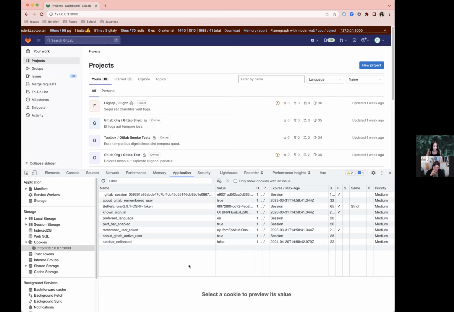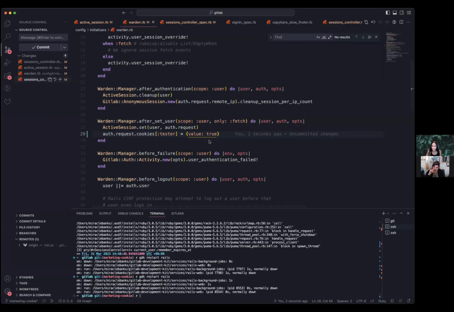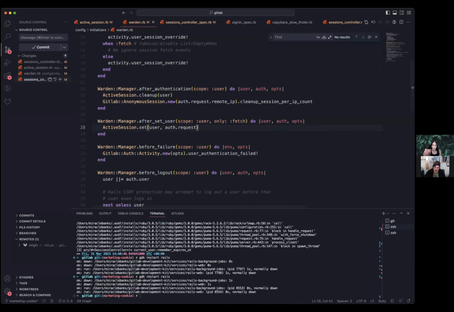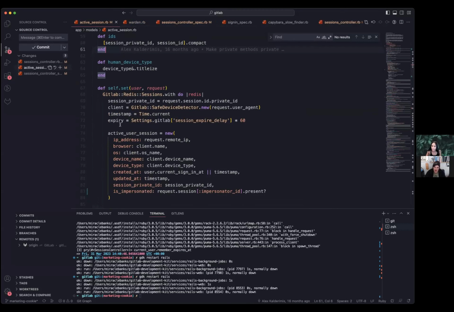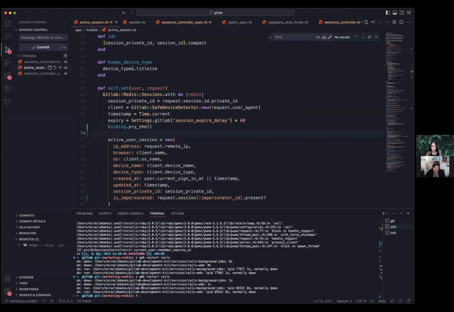might be at time. Can we go back to the VS Code and go ahead and let's move our pry shell. We can get rid of line 29, and let's try moving the binding pry shell into the active session set, because I see that we pass in the auth.request thing there, so that this thing gets a reference to the request. So just anywhere in here, I think if we could do the binding pry shell, I want to see what other things are on that request. Sometimes request objects have a reference to the response object, and that's kind of what we're really hoping for.